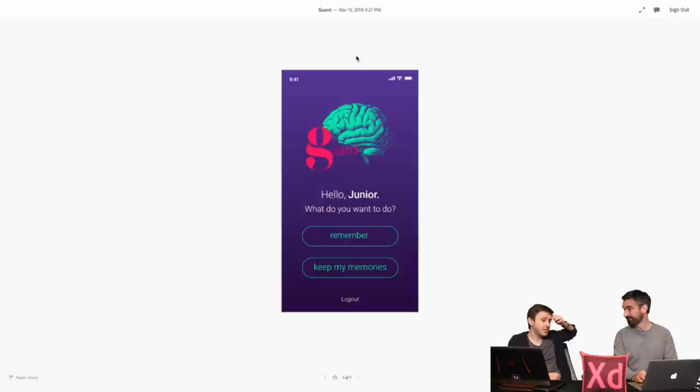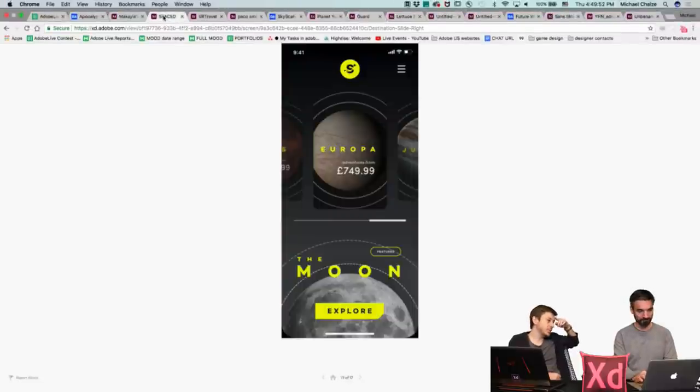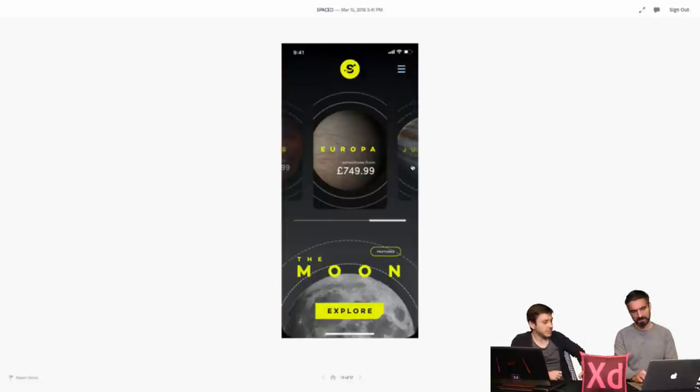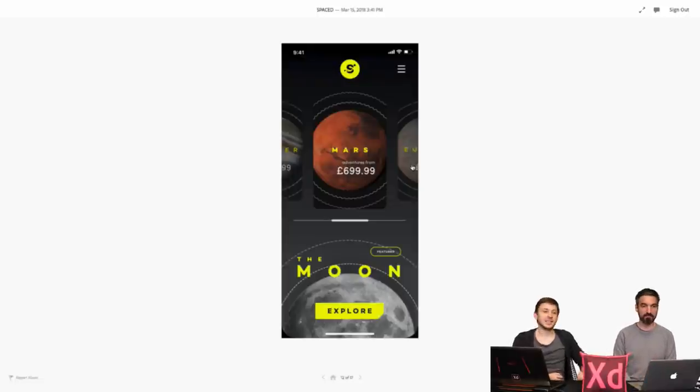But I think I'm more drawn to this one. Yeah, this one is very impressive too. Okay, let's reward Spaced. If this is how you feel, okay, let's do it. So congratulations to the designer behind Spaced. Super impressive work. Congrats. Beautiful design and great idea.